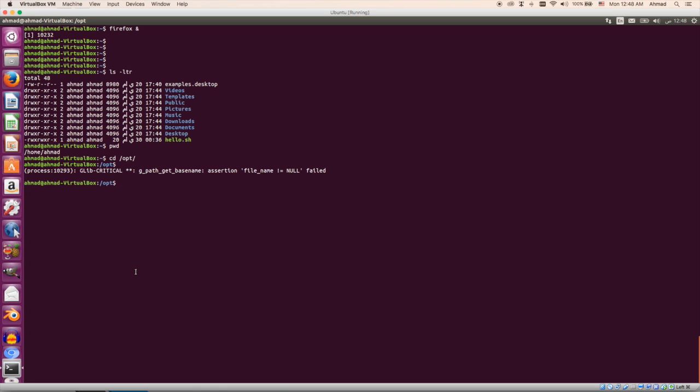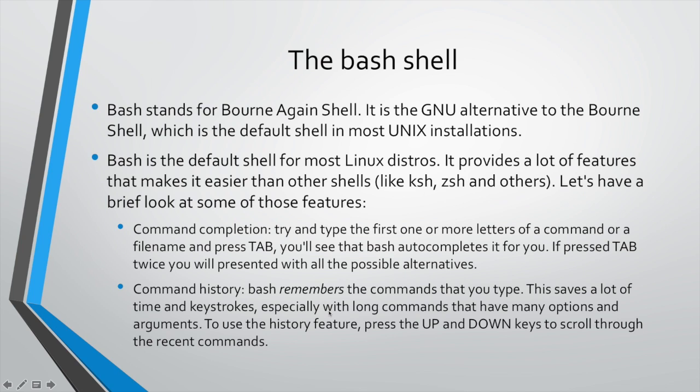Okay, now let's start discussing bash. Bash stands for Born Again Shell. It is the GNU alternative to the Bourne shell, which is the default shell in most Unix installations. If you remember from a previous section, the GNU initiative was developed in order to give Linux its necessary programs to operate. The GNU project aimed at providing open source alternatives to the proprietary Unix programs and tools, and of course, the most important of which is the shell itself.